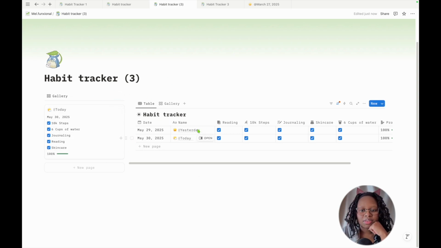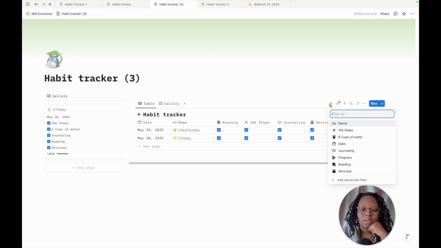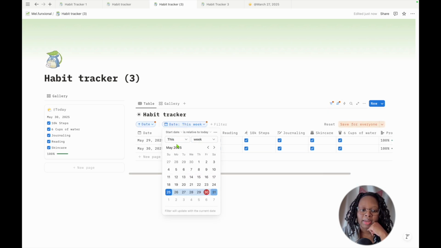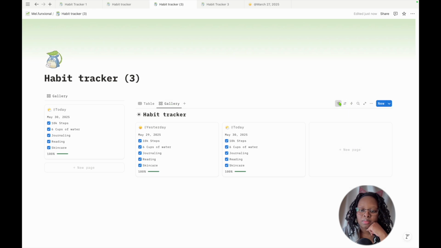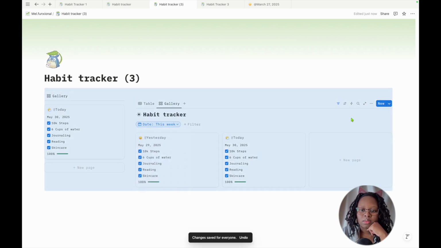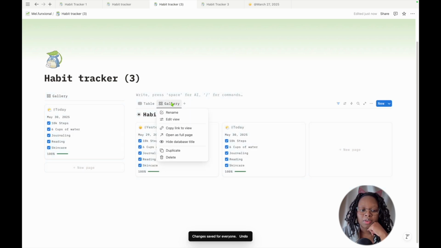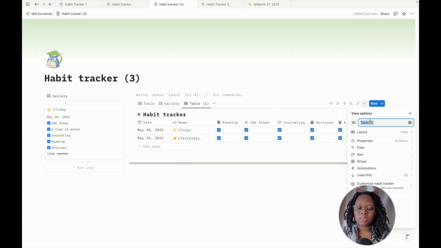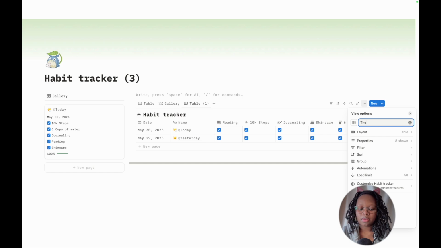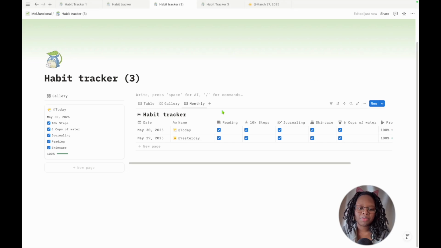And then now, for this one, I'm going to make it just show me this week's. So I'm going to filter, and I'm going to say just show me the habits of this week. Like this one as well, just show me this week's. And then I'll make a specific one. Let's just duplicate that, and we're going to call it the monthly. It's more like yearly, but it will be monthly.